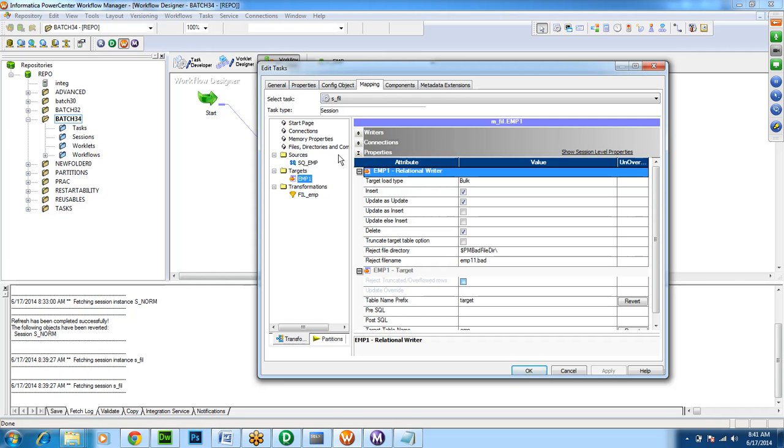We know what the truncate table option is. If you select it, every time you run the session, the target table will be truncated and then the data will be loaded. So we know this option. The other 5 options available are insert, update as update, update as insert, update else insert, and delete. So let's try to understand them one by one.